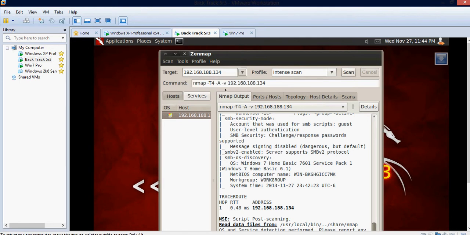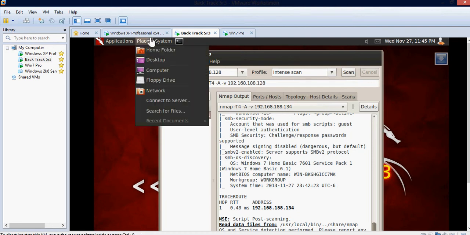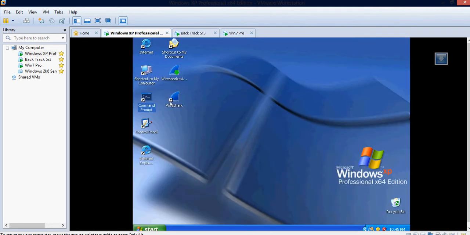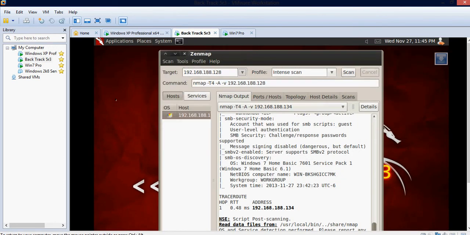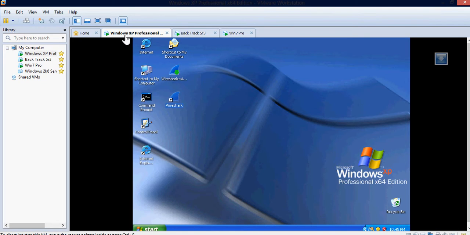Same type of thing. Intense scan. We're going to get Wireshark over on the professional, the pro. It should open up on 64. I don't know why it's open now. Opening up on 64. Oh, it's going a bit slow today. Okay, I see how this works.